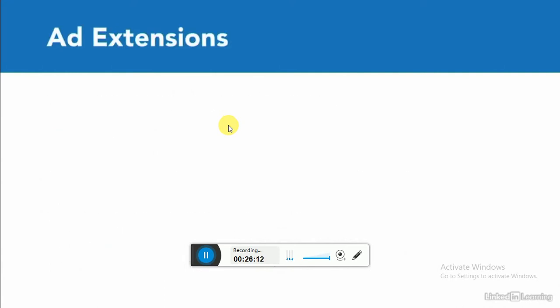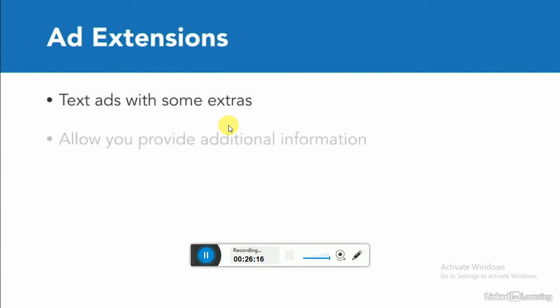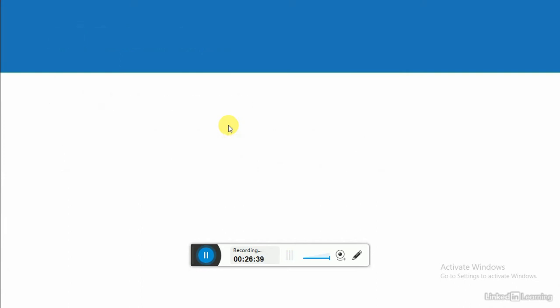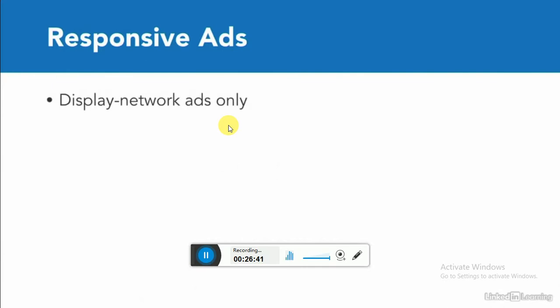Now, ad extensions are essentially text ads with a few add-ons. Extensions let you provide additional information to your text ad, such as your business's address, special offers, press quotes, or even a phone number. These can show up on the search network, and depending on what extensions you have activated, on the display network too.